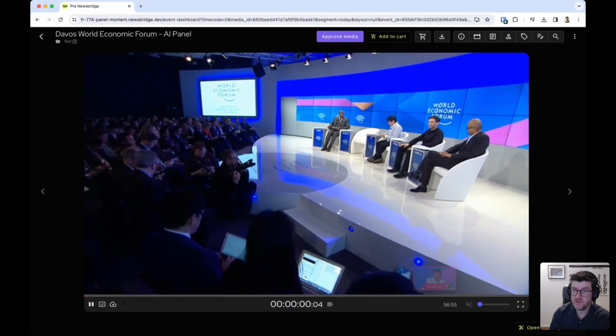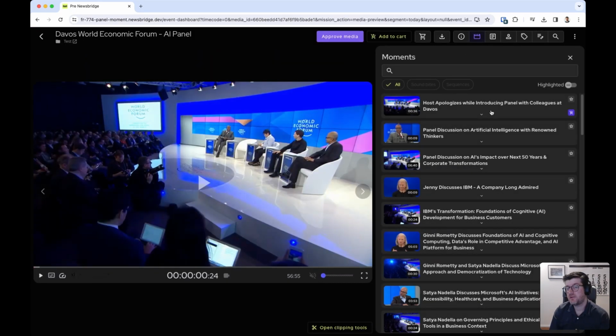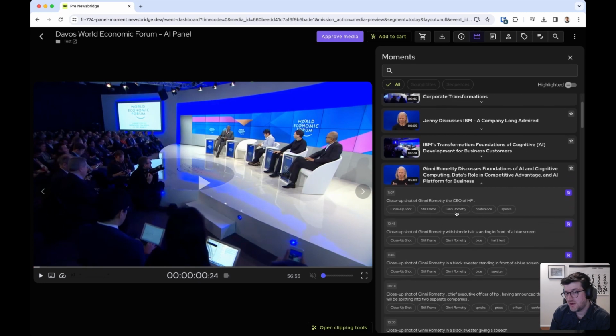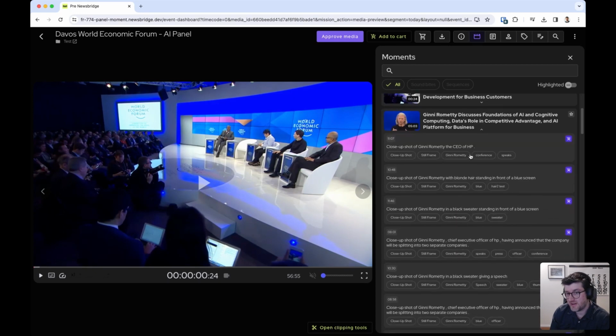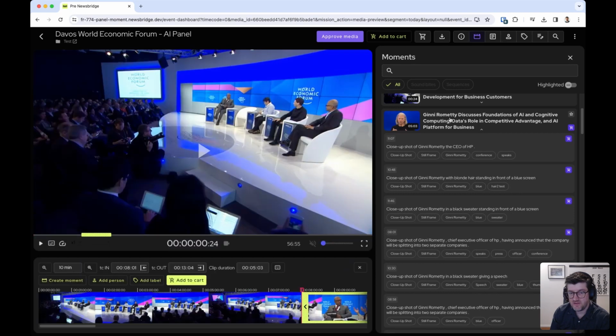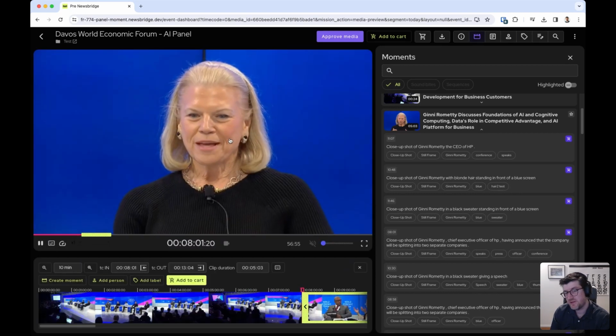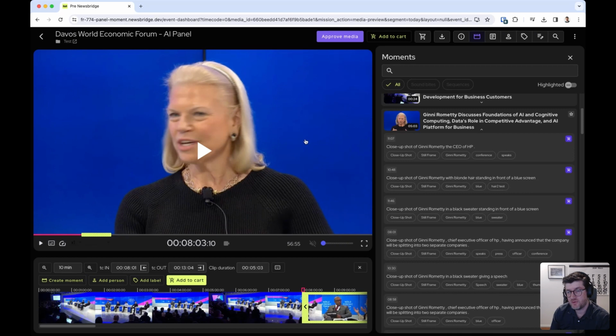The second thing we're introducing is called editorial sequencing. The way it works is we basically chapterize in an editorial way everything that's happening in the content. So for example, here we have all those shots that are regrouped into an editorial sequence because they were treating the same topic or were very close to each other. So of course you can browse to that very moment where you can actually watch Ginny Rometty, former CEO of IBM, talking about the data role in the competitive advantage on AI platform for business.